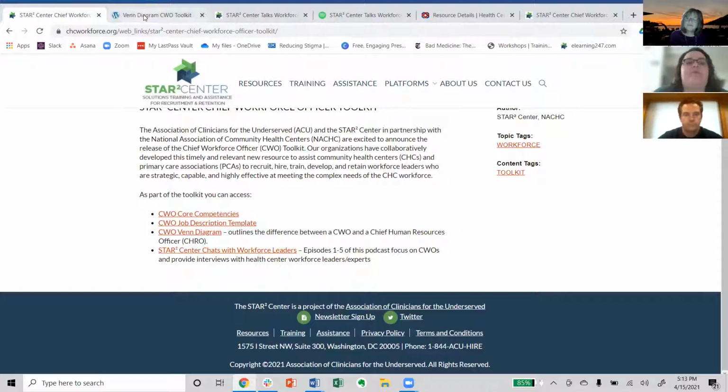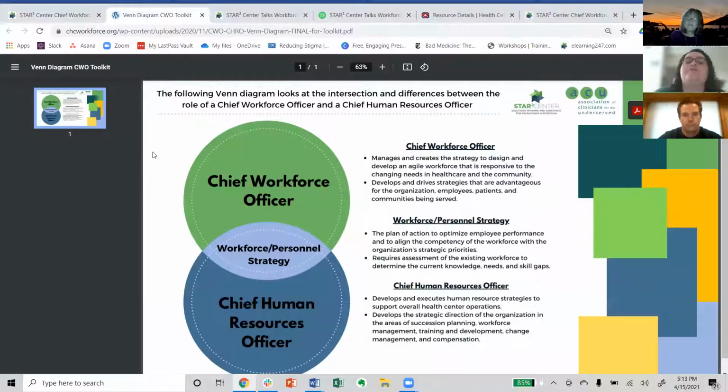This is something that we've received a lot of questions about, to really explain what are the differences and what are the similarities. So we just laid this out for you. It is a 1-page PDF document, very high level, just bullet points on what a CWO does, what a Chief Human Resource Officer does, and where they overlap in that workforce and personnel strategy.